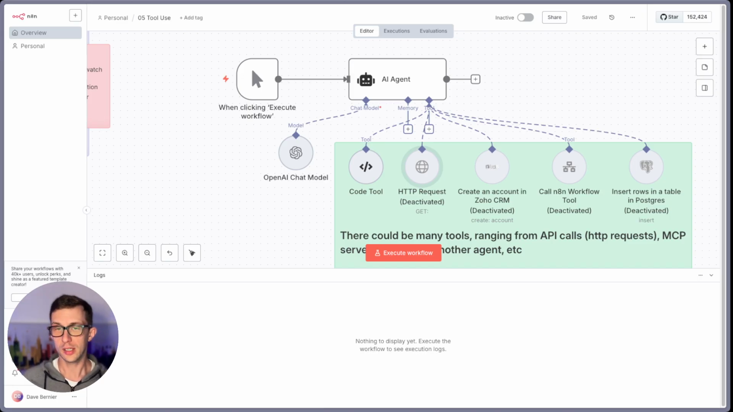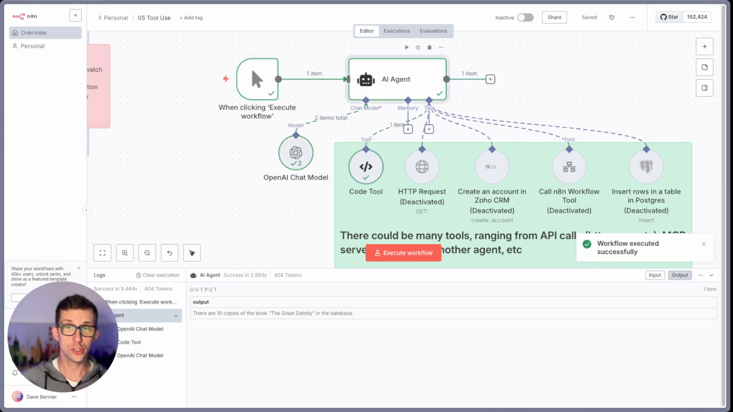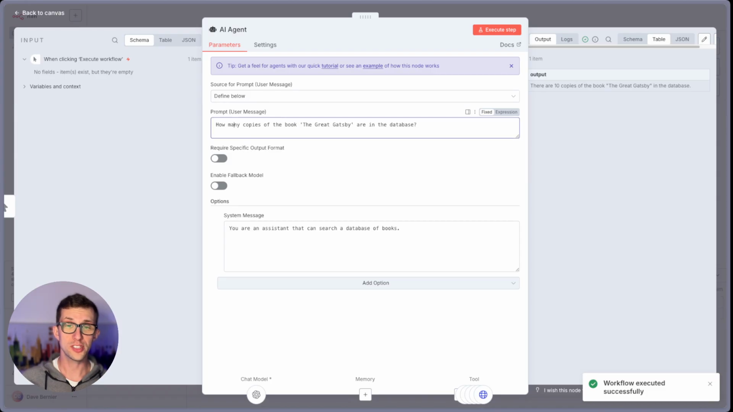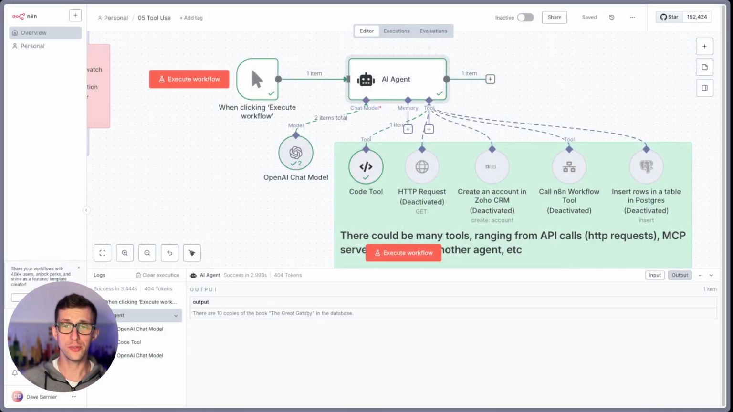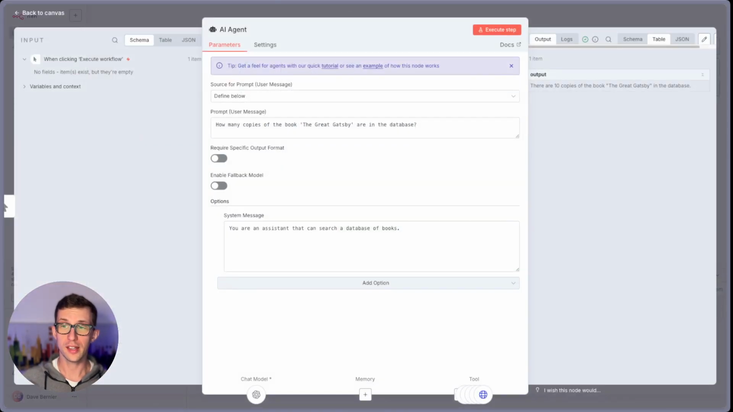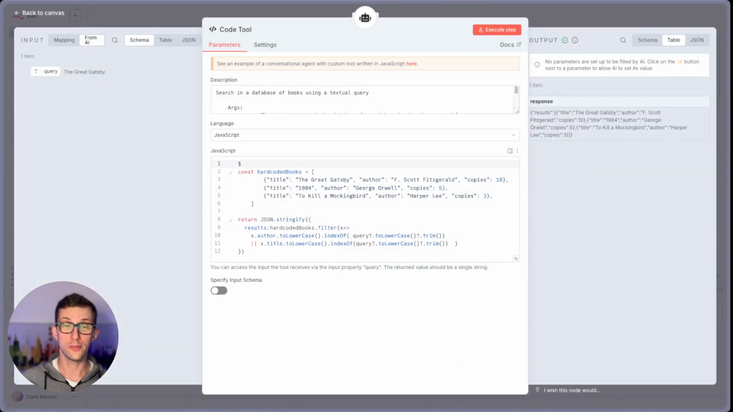You can give the LLM access to it, and you can do it with it. So here, like I said, in the demo, we're asking the LLM to search how many copies of the book The Great Gatsby are in the database. Quite simple, very straightforward. But here we see that it gave the answer that there are 10 copies of the book The Great Gatsby in the database. And we see that it did call the code tool to be able to fetch it.